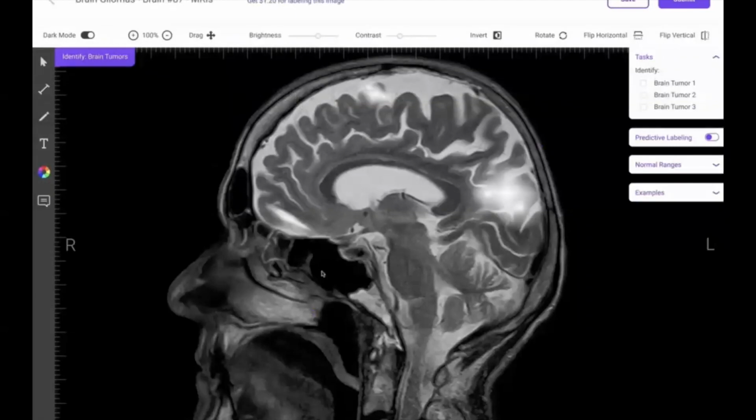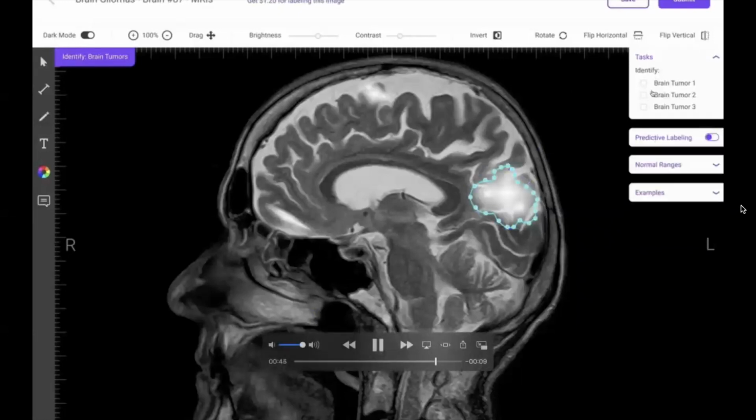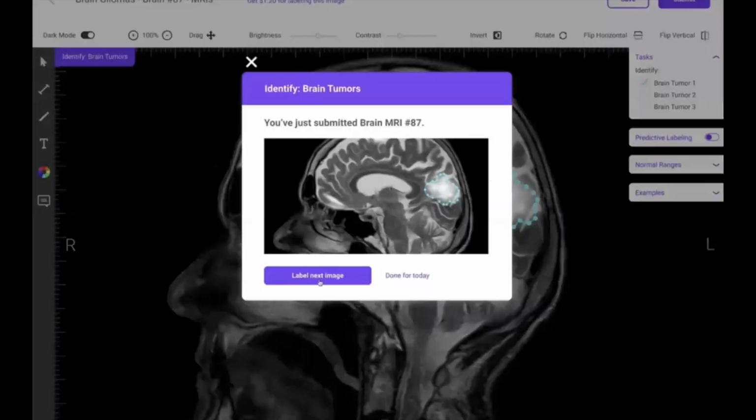In the labeling page, you can use a wide range of tools to interact with the image or draw your annotations. The predictive labeling tool shows you an approximation of the specific area. You can now draw with your pencil tool a precise label. When you're done, you can submit it by clicking on the button.